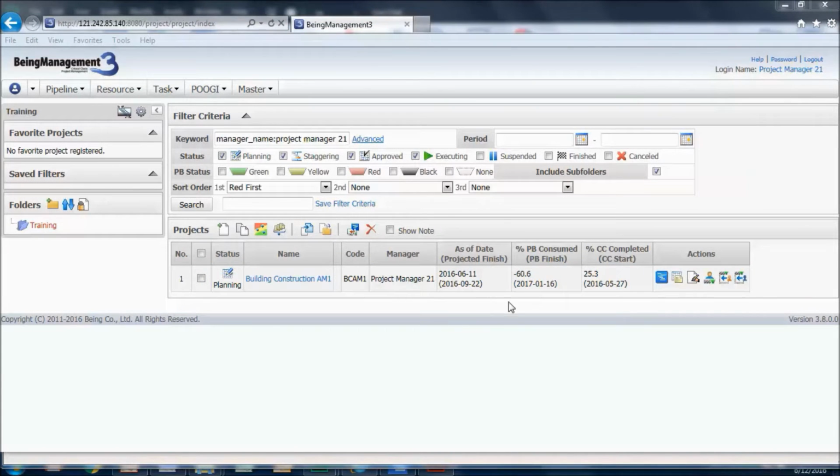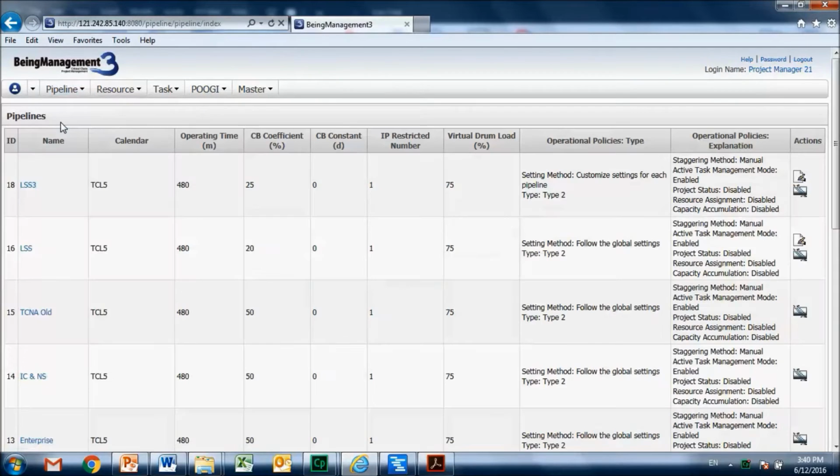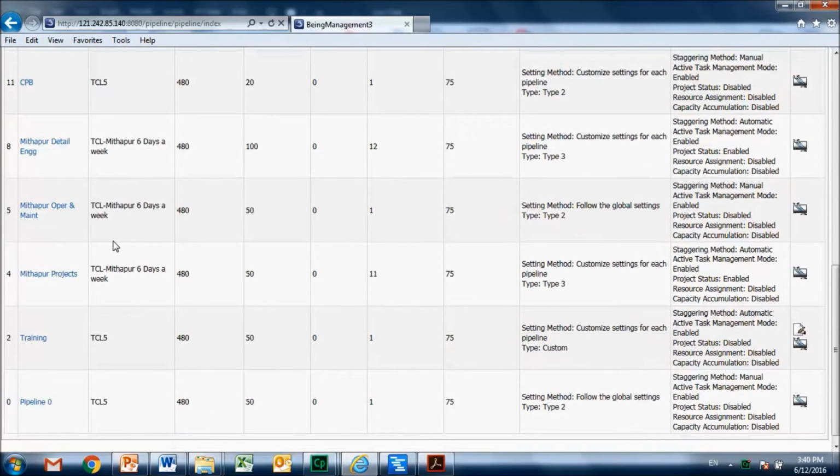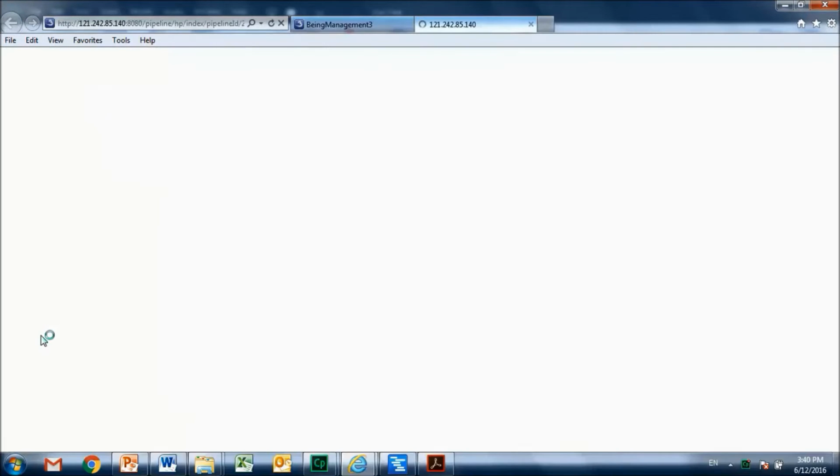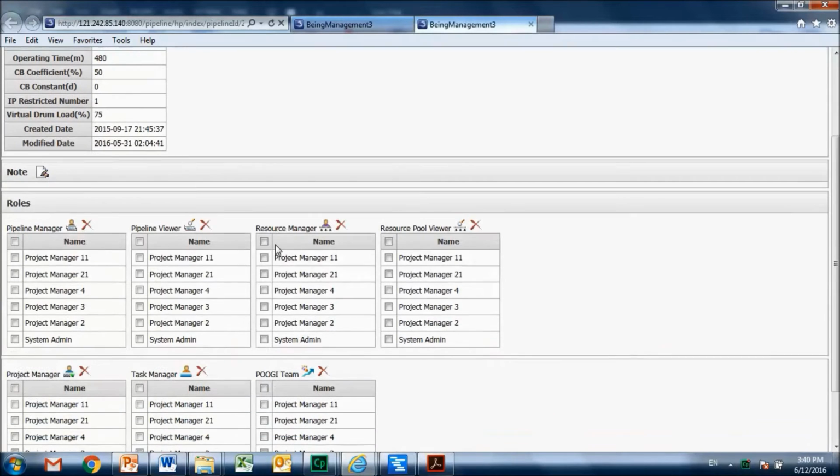We just discussed assigning project managers and task managers for individual tasks. But you can also assign project managers and task managers and other resources for a given pipeline. To do that, what you need to do is just go to this particular menu, pipeline, and then go to list and pull out the particular pipeline that you are interested in. In this case, I am interested in this training pipeline, so I just click that pipeline. And now I can do all the assignments.